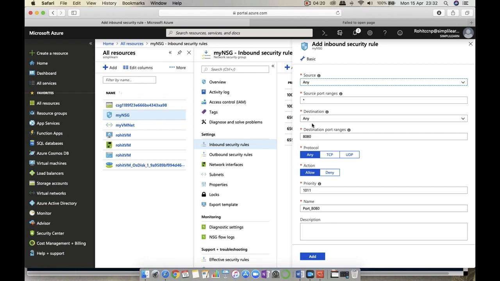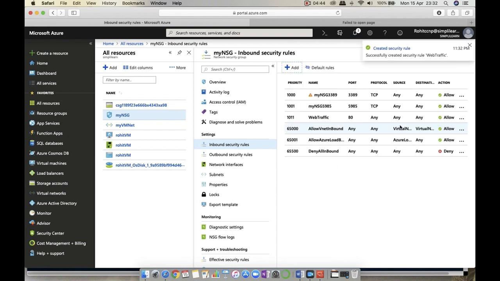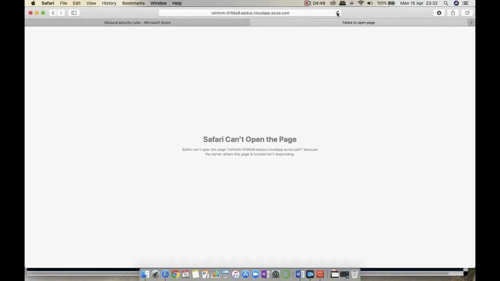So let's try to add that. Let's add the traffic for port number 80, web traffic. Destination port 80, web traffic. Adding it. Let's see how much time it takes to add this. It doesn't take a very long time. Yeah, it got added. And let's see if the effect is also as fast as adding the rule.